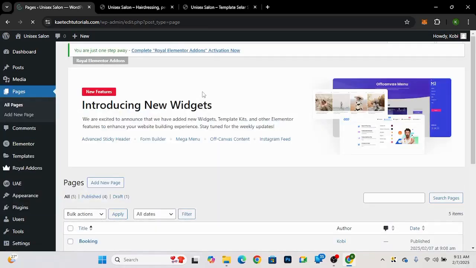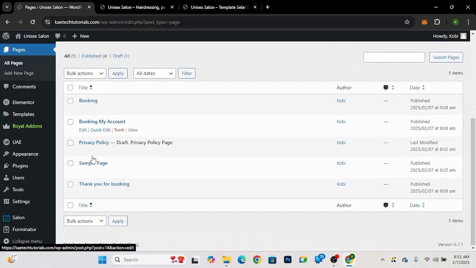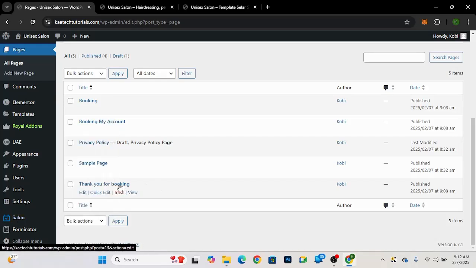So as you can see, we have 4 published pages. So booking, and then booking my account, and then thank you for booking. All of them come from the Salon booking plugin. Okay, so these pages have already been created for us.